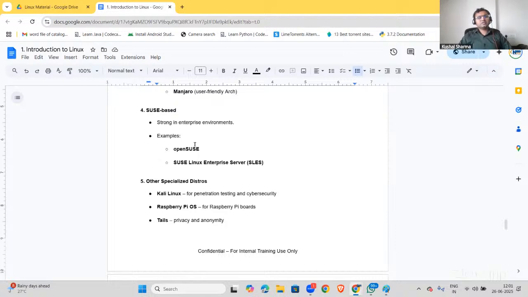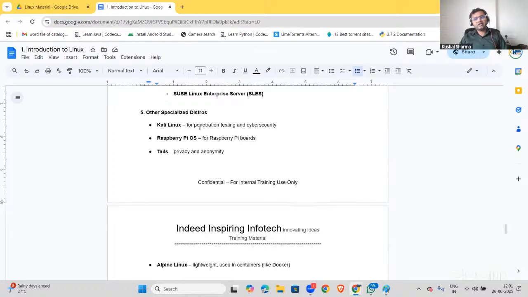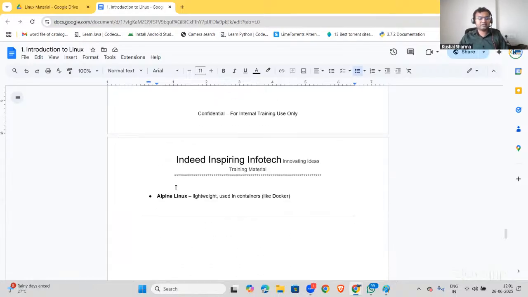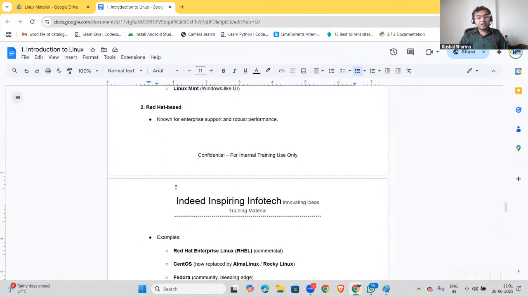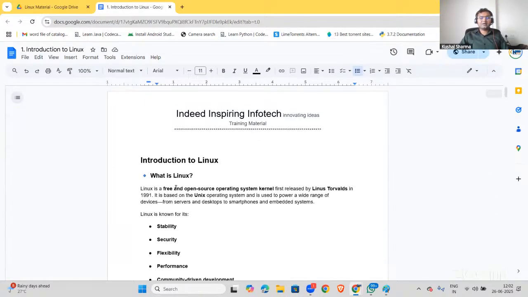Now, some other specialized ones: we have Kali Linux, Raspberry Pi, and Tails, along with Alpine Linux. The motivation we should get from here is that we should try to set up these Linux operating systems on our desktop, on our machine. How that can be done, I'll tell you one traditional way.